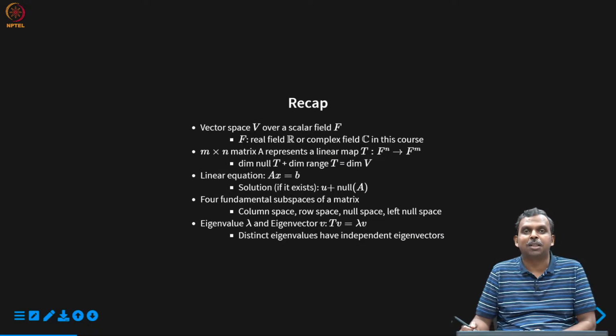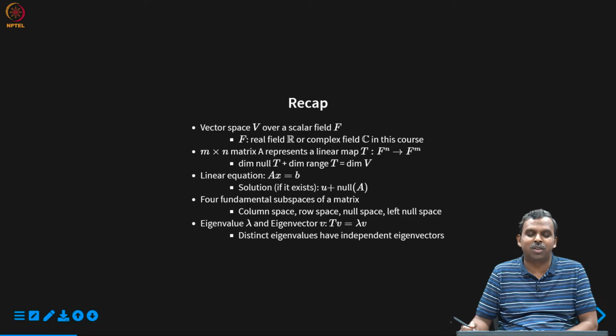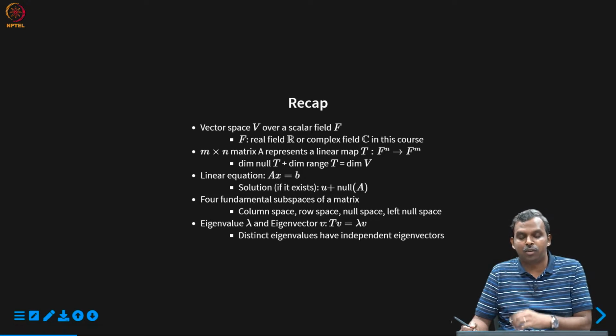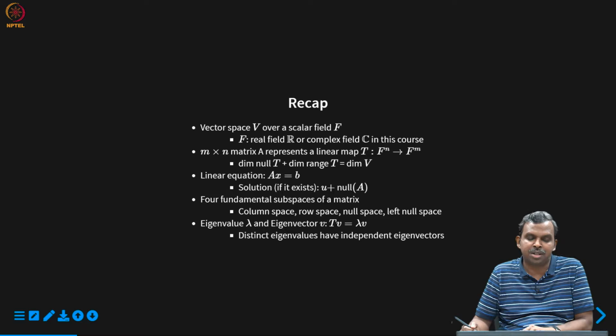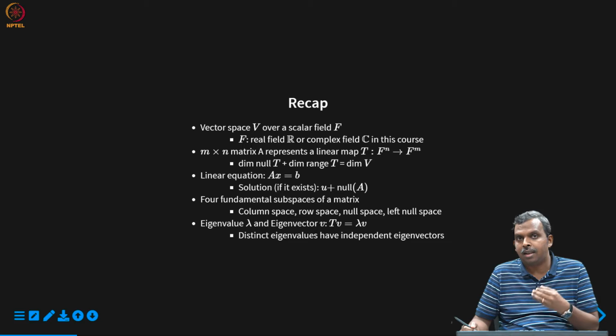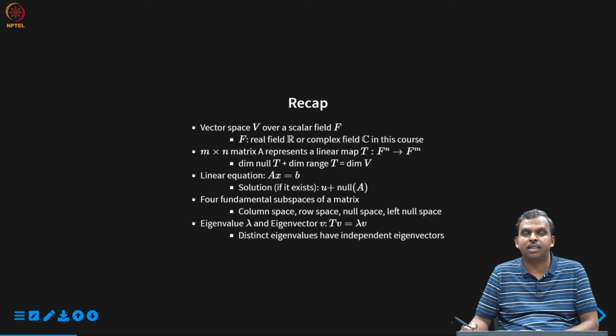Quick recap. Let's go back to the very beginning of this course where we introduced vector space V over either the real field or the complex field, primarily in this class. And then we saw a linear map, once you pick a basis, is represented nicely by a matrix, and then there are all sorts of interesting relationships between the null space, range space, and all these other spaces associated with the matrix. This helps us solve linear equations in a very clean way, and the solution always has a certain nice form which you can quite easily find using elementary row operations. And of course we looked at the four fundamental subspaces and their connections, and that gave us a better understanding of the linear map.